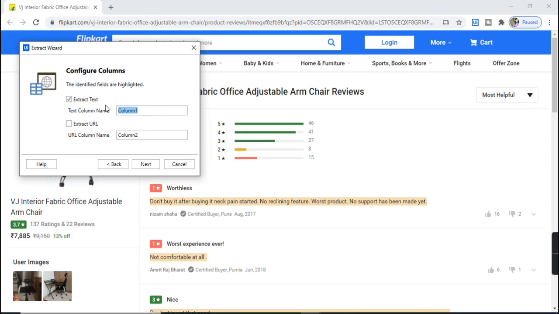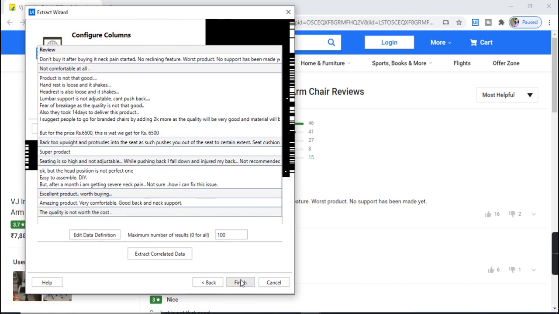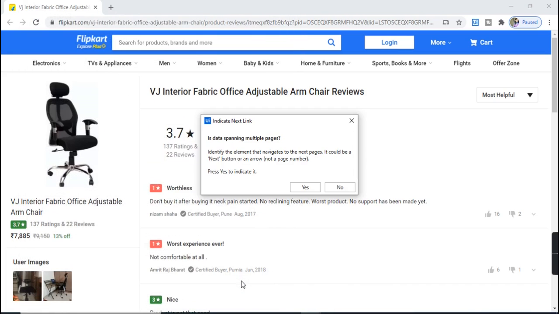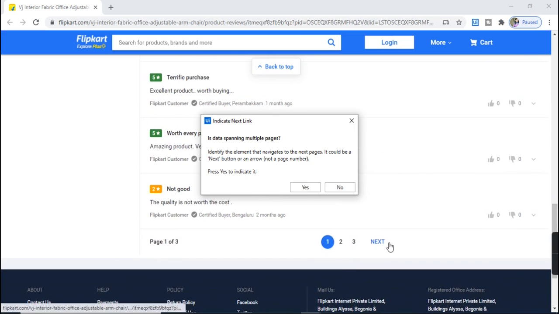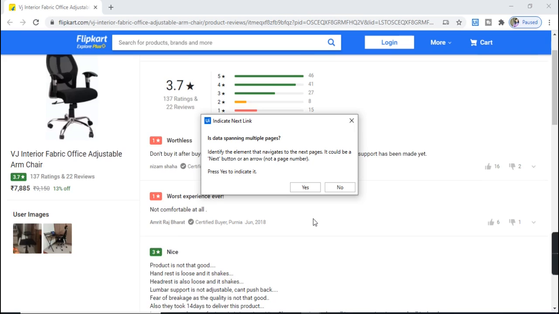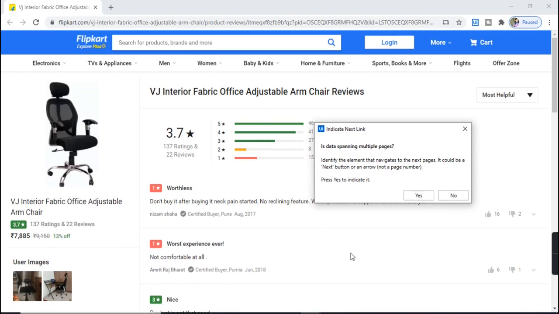Let's give the column name. I'll give the column name as review. Let's hit next. So our job is done. These reviews has been scraped. Let's hit finish. So now it is asking, is data spanning across multiple pages? So yes, we have data across multiple pages. But our purpose of doing sentiment analysis will be done from the first page only. So let's hit no.